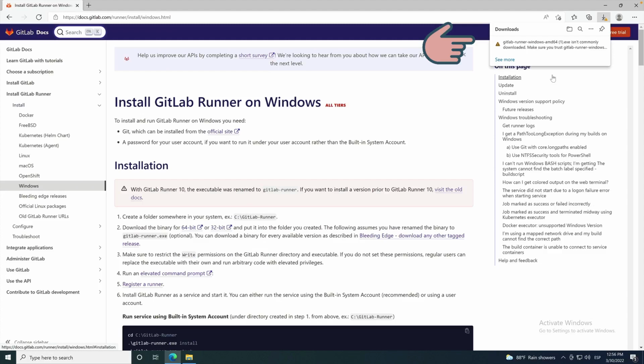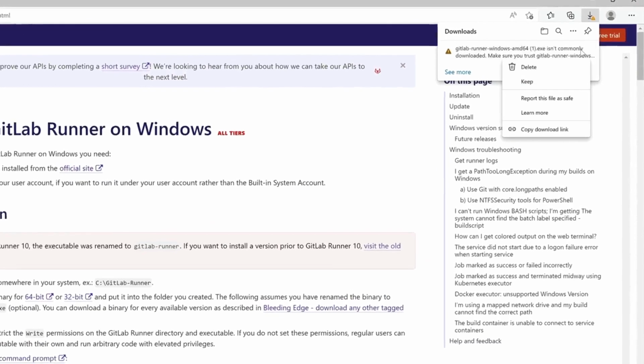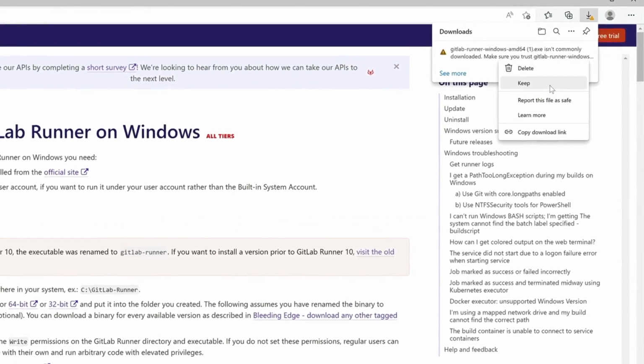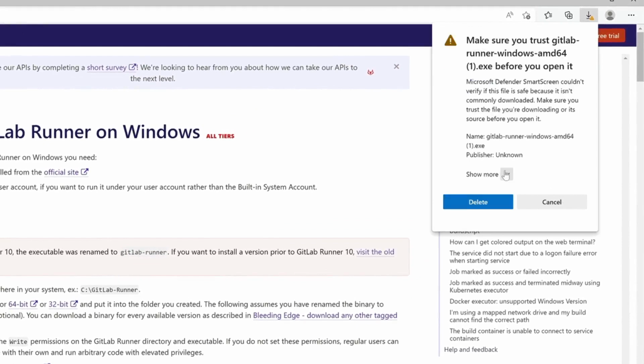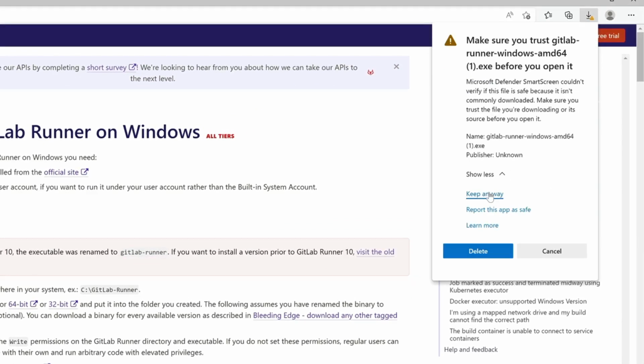If you receive this download warning, it basically means that your browser is telling you that you're downloading an executable file and that it may be risky, if you don't completely trust the source or you don't trust the executable file itself. So your browser is trying to warn you. In our case, we know what we're downloading. It's the official source from GitLab, so we can tell the browser to keep the file. Show more, keep it anyway.